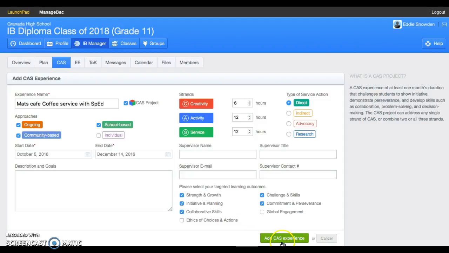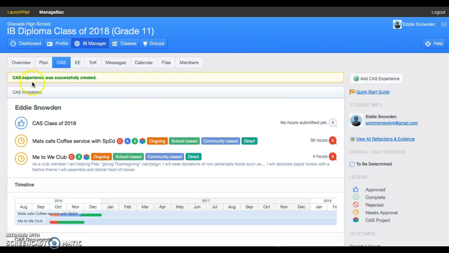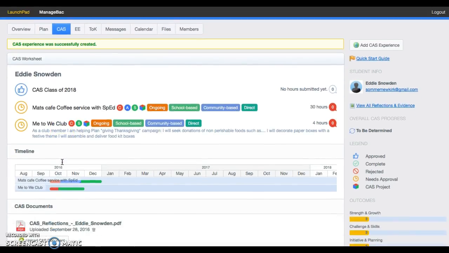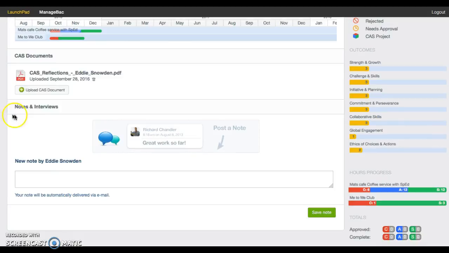All right, so I would add this CAS experience. I'm just going to go ahead and click it. Okay, so it was successfully created. I go through, and when I'm done, you can see I actually have two things on there. I can start adding in notes and interviews, obviously with Miss Newkirk, the coordinator.